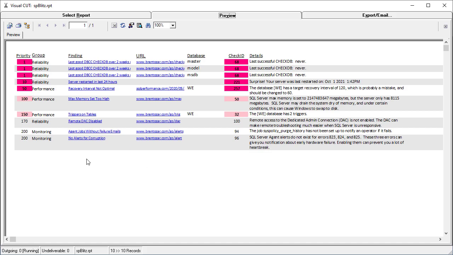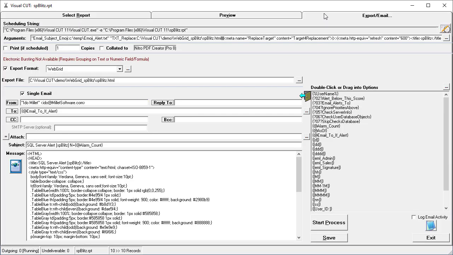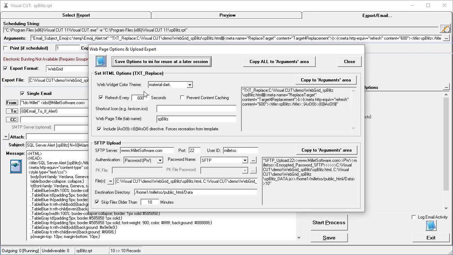The magic occurs here because Visual Cut allows you to export the Crystal report to an auto-refreshing web grid. And it has a little wizard here that controls at what frequency the grid is going to refresh itself, what to name the browser tab, and how to SFTP upload the pieces that populate that grid. You don't need to design anything. It's just web templates that I can provide.